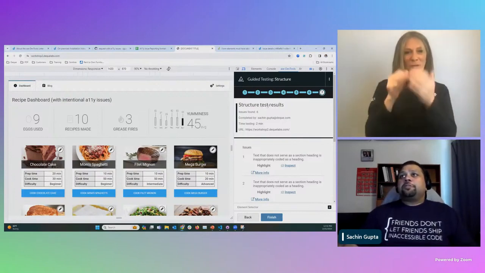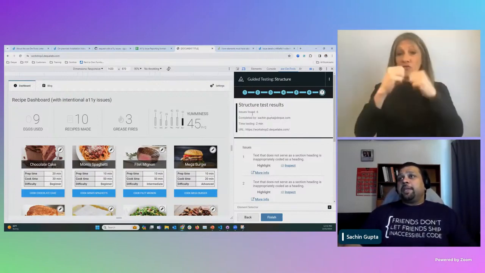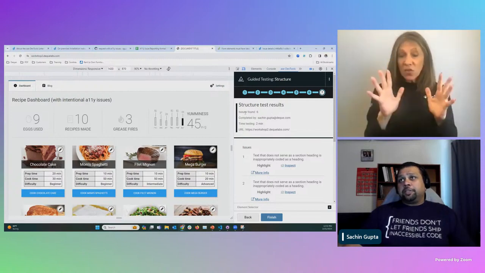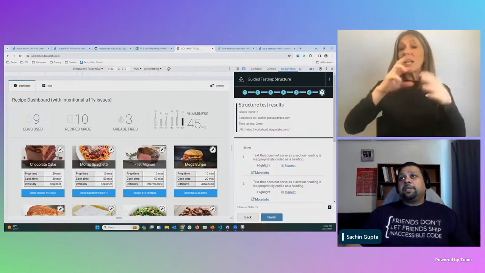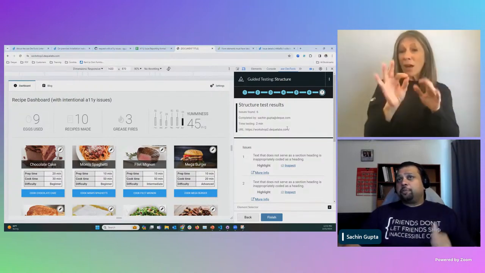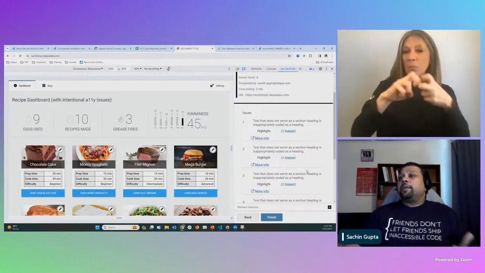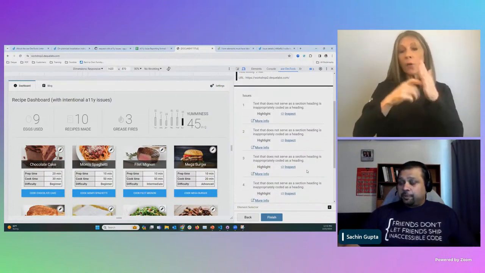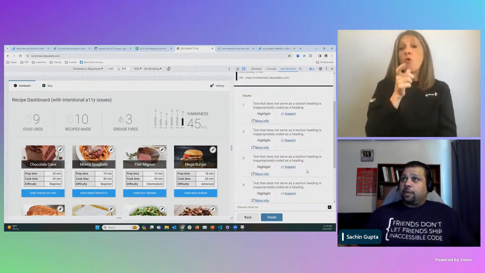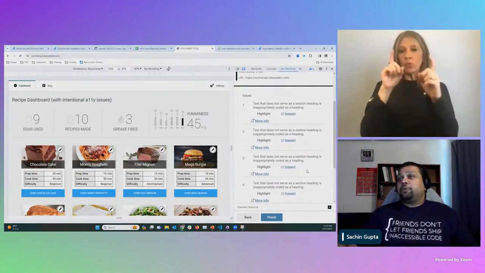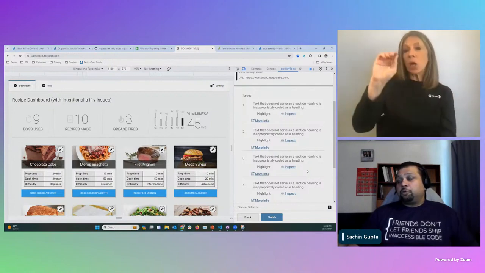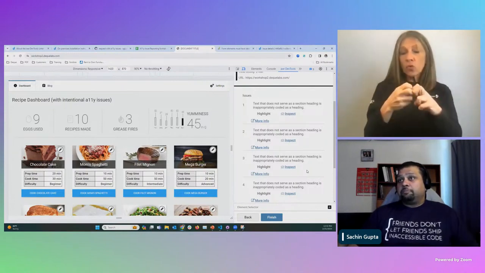So now the structure IGT has completed. It's showing me structure test results. Issues found 6, time testing 2 minutes. It took me 2 minutes to find 6 issues that would have required manual verification by an expert who knew what to test for, how to test for it, and actually code those issues, so that the developer could actually fix them.